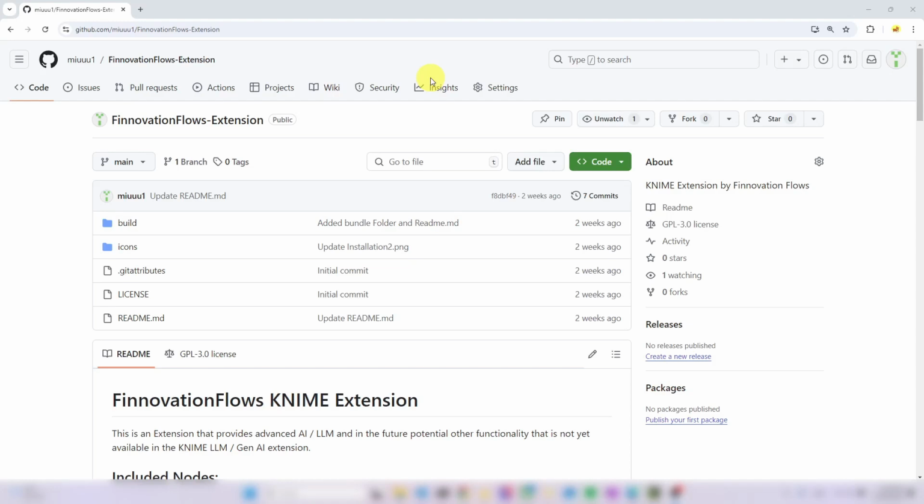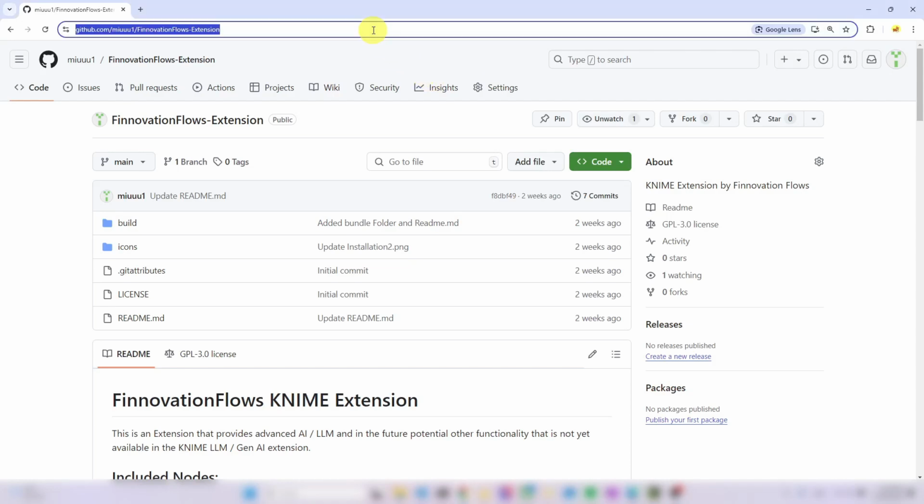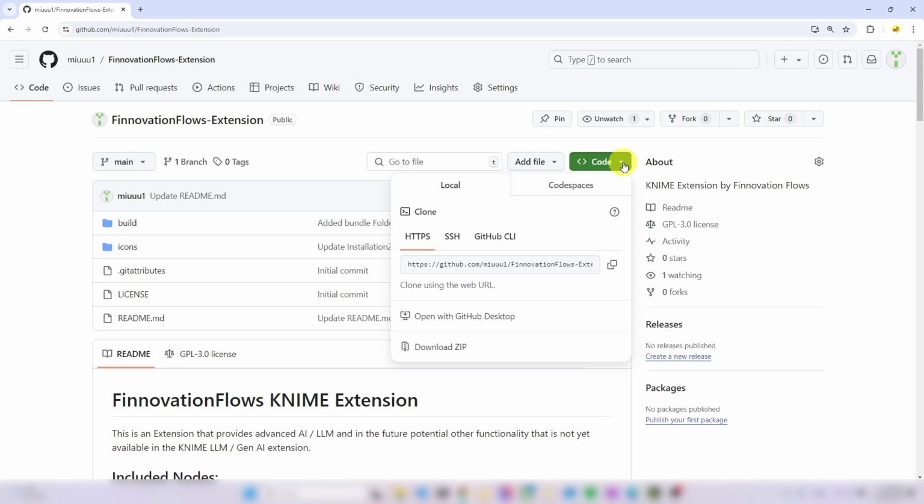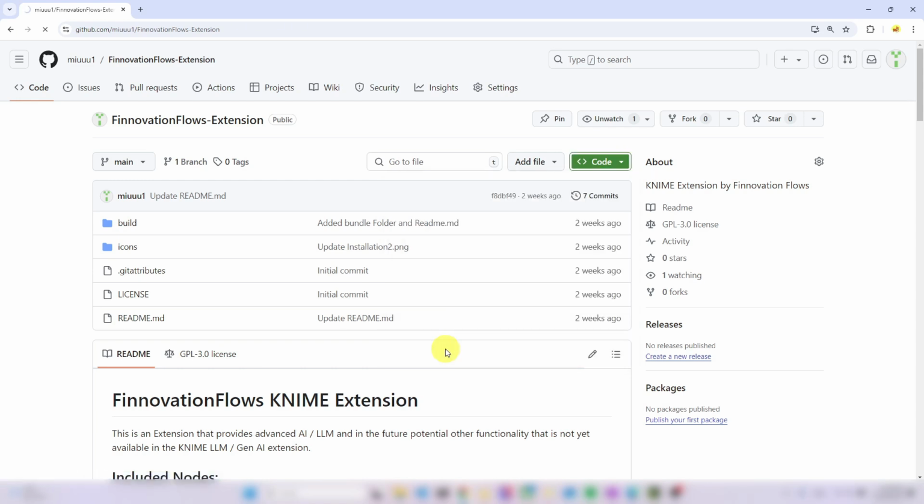In order to install this extension, go to this link to the GitHub. And if you know what you're doing, then you can clone this repository. If you don't know what you're doing, then you can click on this green code button and then download zip. While that is downloading, you are after this build folder.